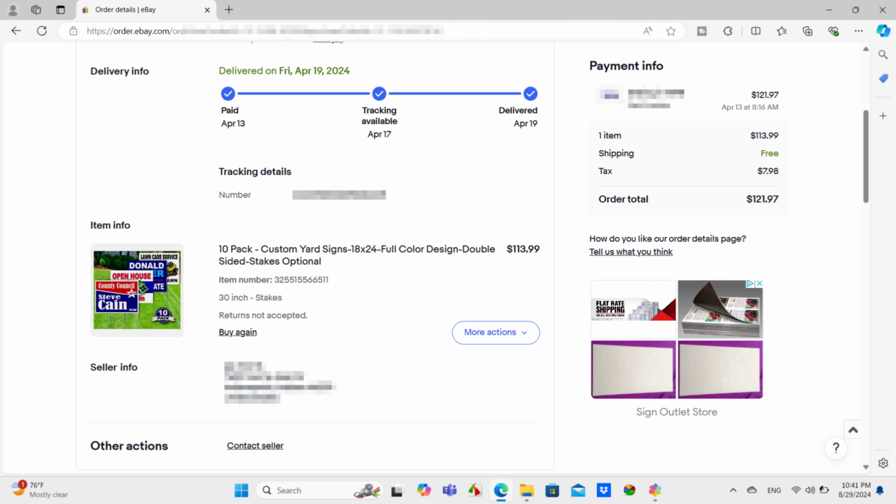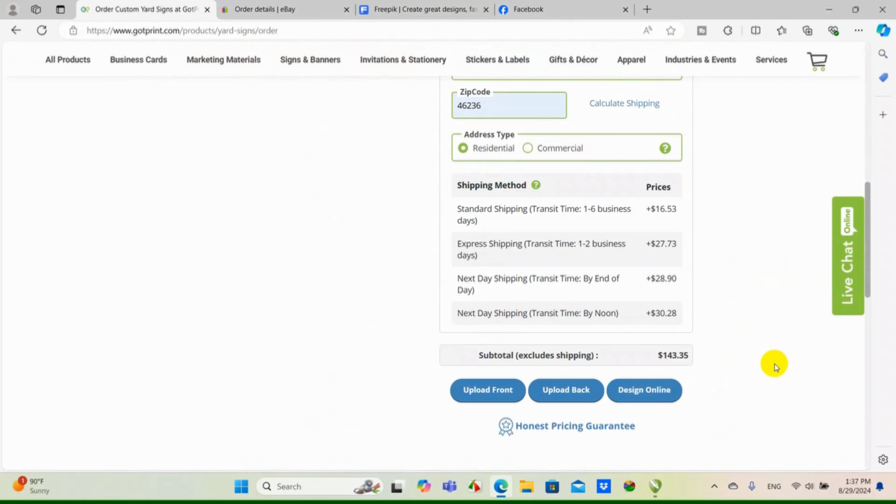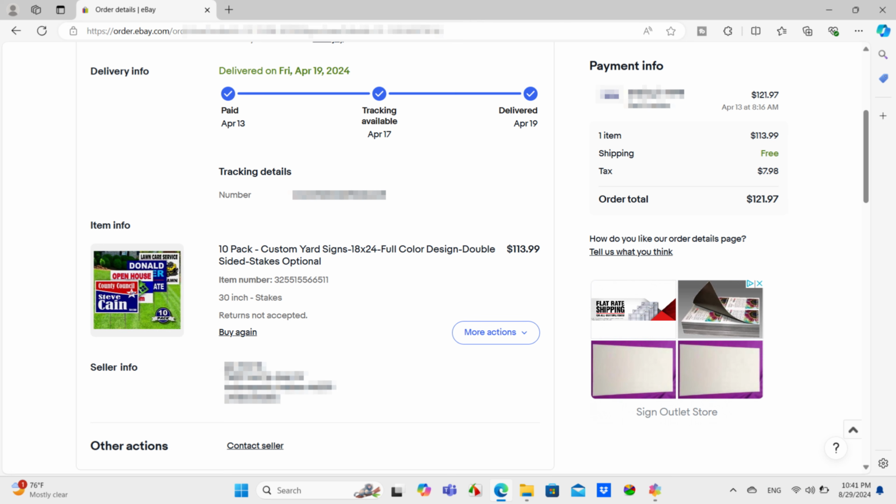Now see, this is the full price for 10 yard signs, and it actually included the stakes, so it was $122, about $12, almost $13, but that's a lot cheaper than if you actually get them from Gotprint. That's a huge difference, if you can see. That's why I always recommend that you guys try to get different options.